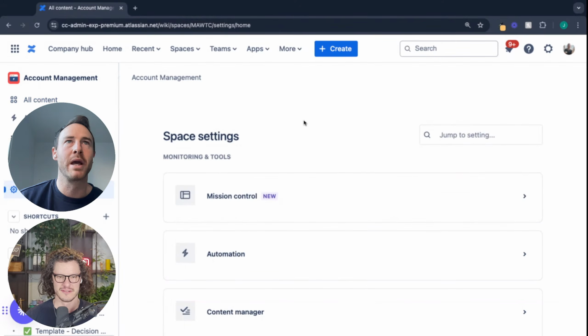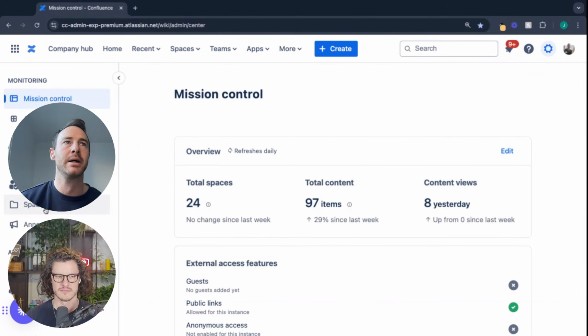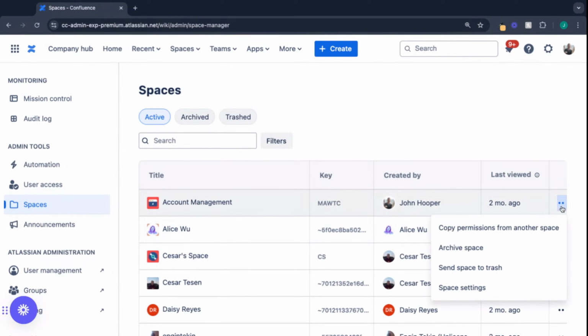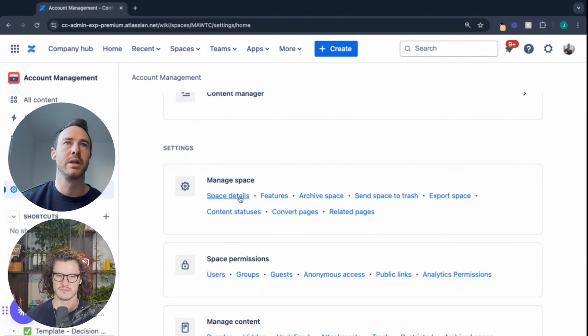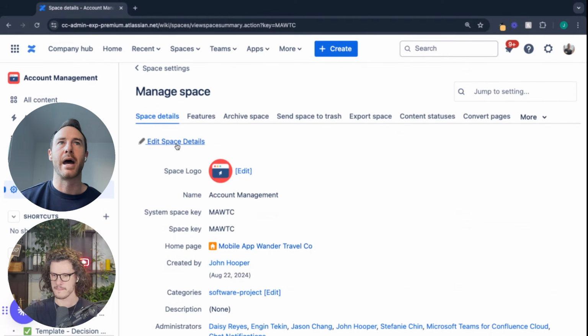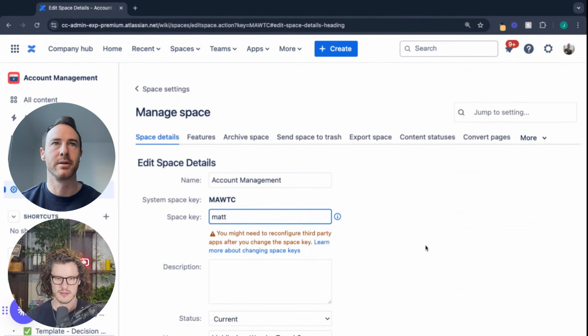So yeah, basically the way that you would change this today, maybe actually I'll show this more fluidly. So let's say I'm here on the spaces feature and I see account management. I don't know what this key is about and I want to change it. I can go in here, I can go to the space settings, and then right now you go to the space details page. So this is right now in this manage space section. And then it's basically as simple as I click edit space details and I would change this to, maybe I'll change it to Matt.